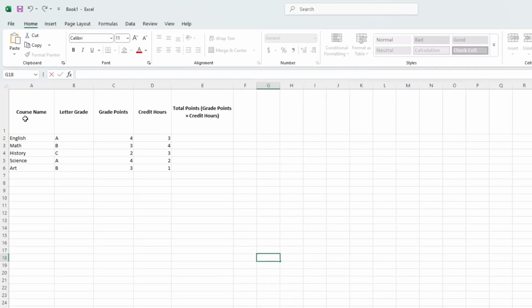You'll want to create 4 columns: course name, letter grade, grade points, and credit hours. In the first column, type the names of your courses. These can be any subjects you've taken, like English, Math, Science, or History. Enter 1 course per row. In the second column, type the letter grade you received for each course. For example, A, B, C, and so on.